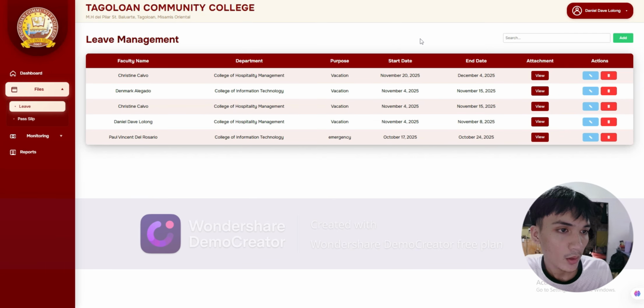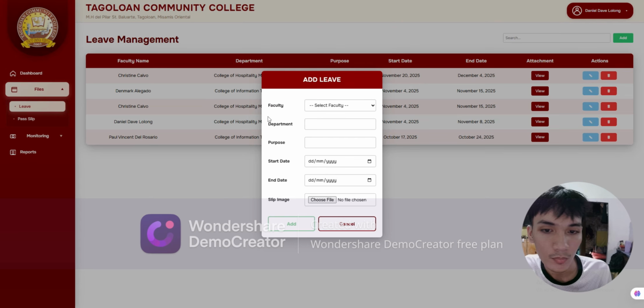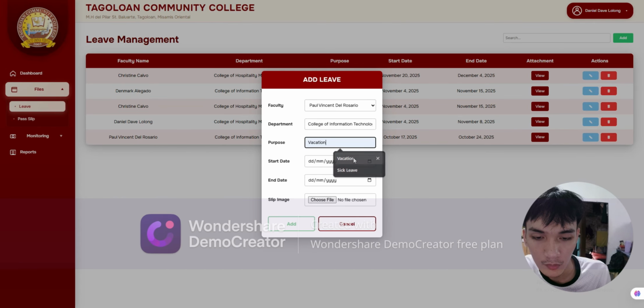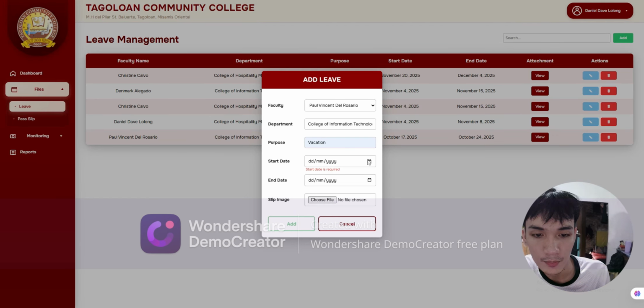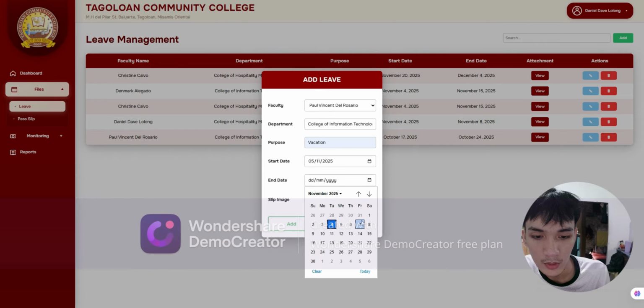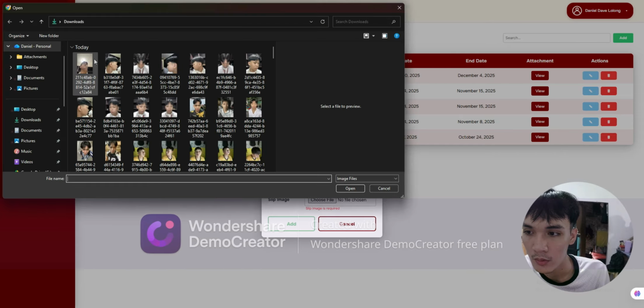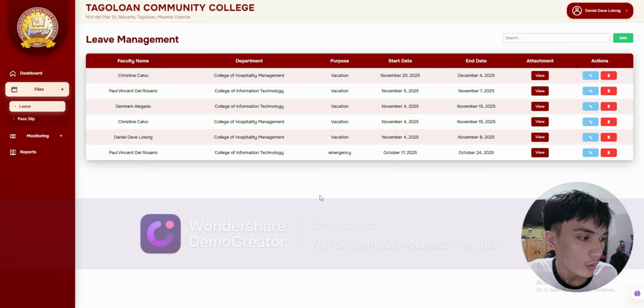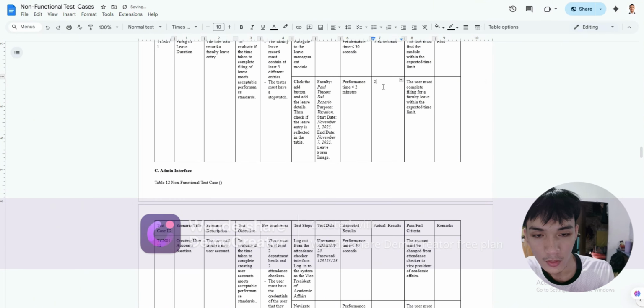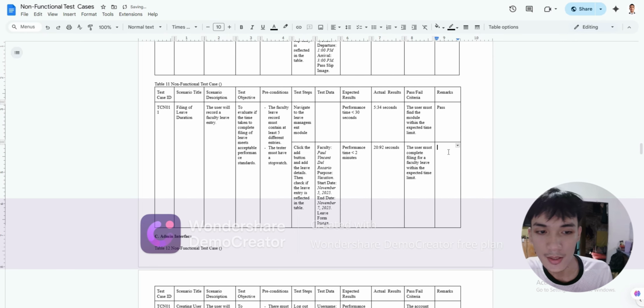So, adding the leave entry in 3, 2, 1. Paul Vincent vacation. Then November 5 to November 7. So, we successfully added the leave form of Mr. Paul in 20 seconds and 92 milliseconds. This is considered a pass.